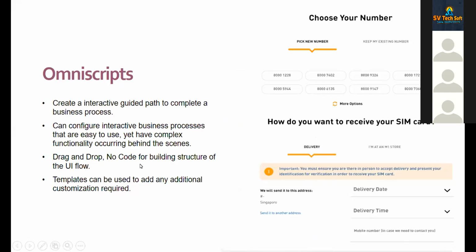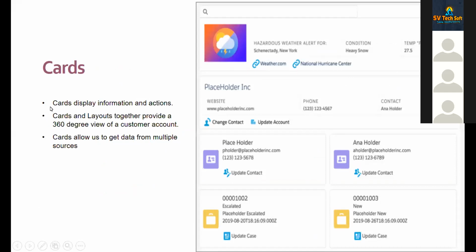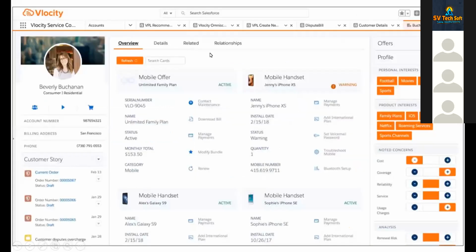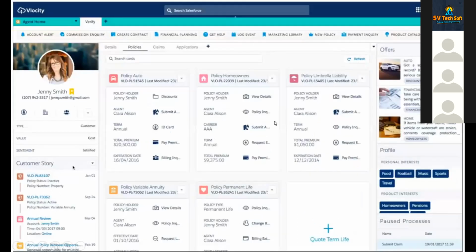Okay. So what the FlexCards are, we have already discussed, right? So you see here, this is an account. So the customer story, the overview, the details, related relationships, what are the mobiles she has bought, then the profile, offers. So wherever you need to display information of particular users, all the history of that particular user, that time we'll go for a FlexCard. So FlexCard is about this.